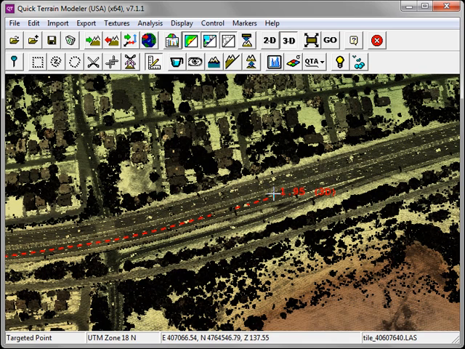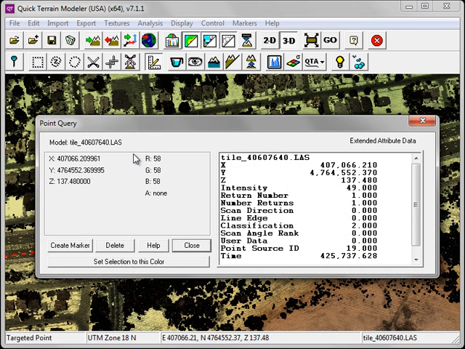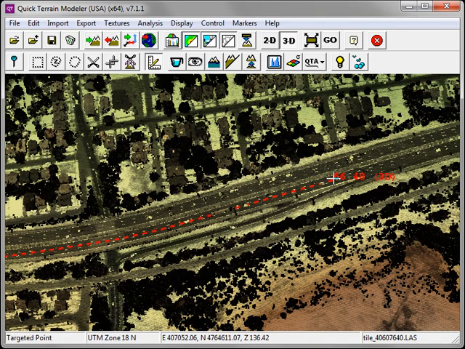If you want to snap your mensuration line to a specific LiDAR point, hold down the Shift key. This will activate the Point Query tool. To end your mensuration line, you can either left-click or press the E key for end.